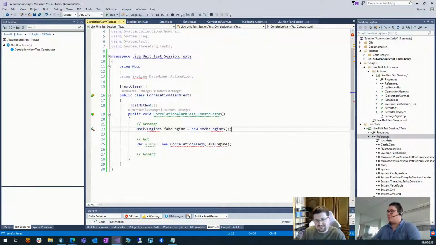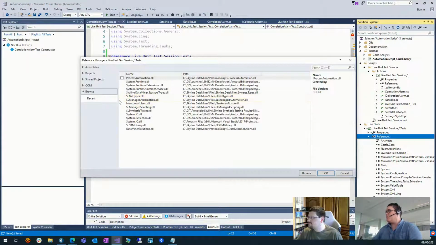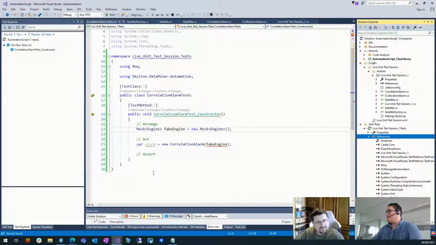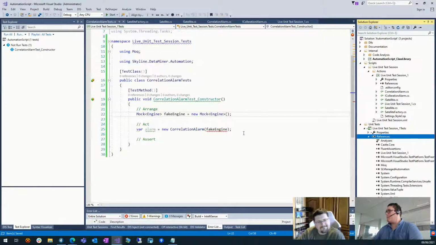Something on a side note, if you create a unit test project, by default, it will not have the same references to our automation DLL, for example, from Skyline, that DataMiner already handles for the scripts themselves. So that's something you still need to add to be able to work with it. Yeah. And afterwards, everything is working correctly.